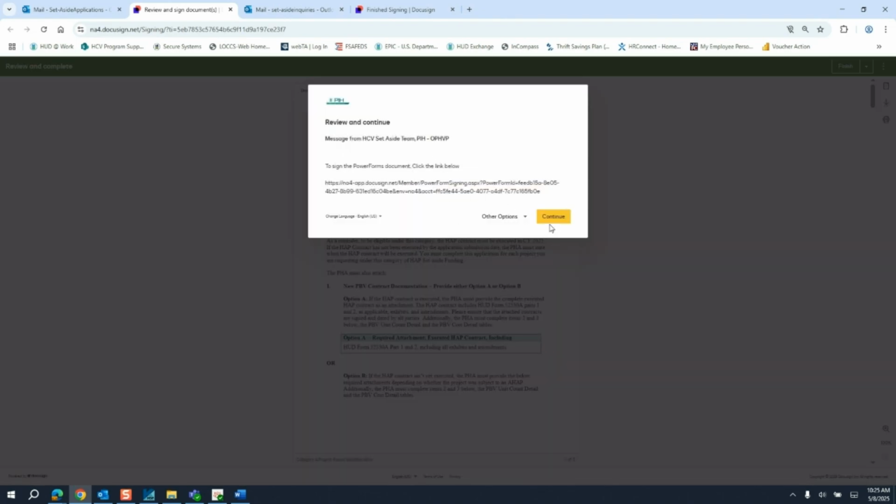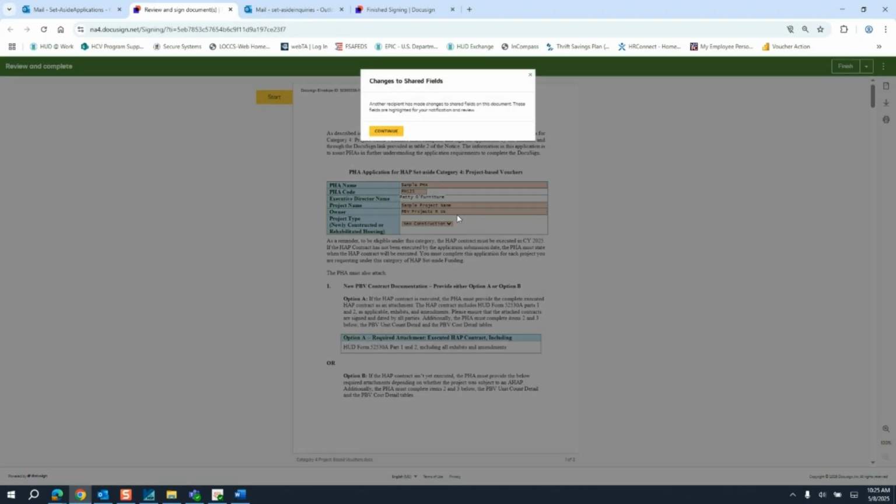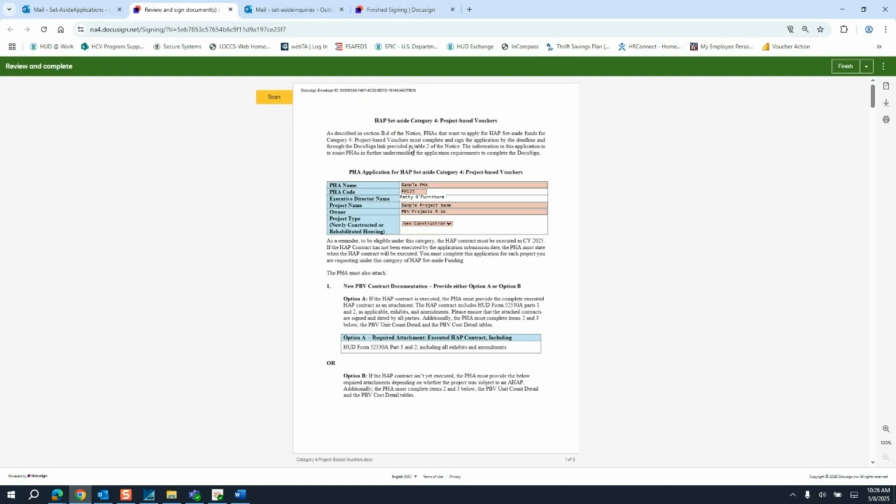Again, I'm presented with an information page here, and I'll click Continue. I'm also given a notification that another recipient has made changes to some shared fields in the document, and those fields are highlighted for my notification review. And any fields highlighted in red are editable, and the Executive Director can change them if needed.